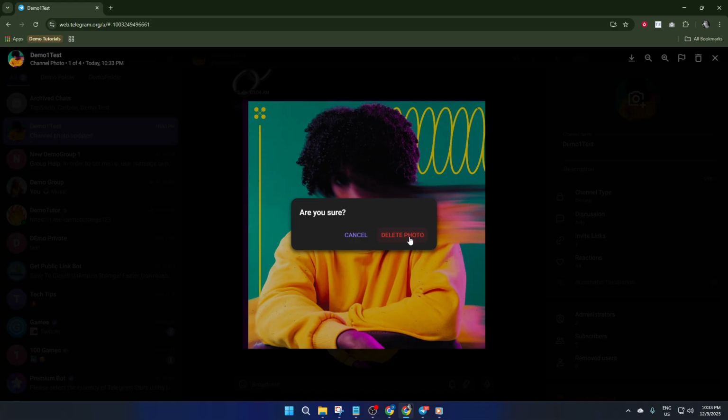That's all there is to it. Whether you're refreshing your channel's look or just cleaning up old images, you now know how to easily delete or swap out your Telegram channel's profile picture.